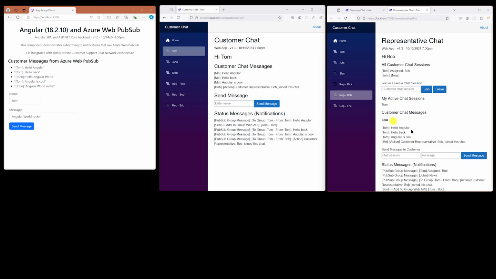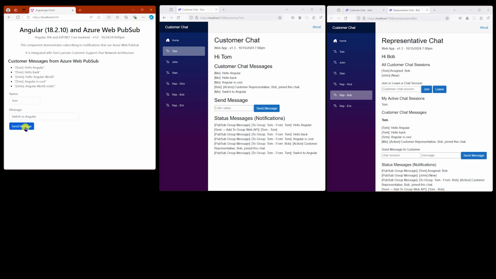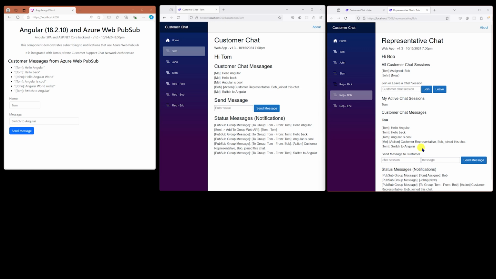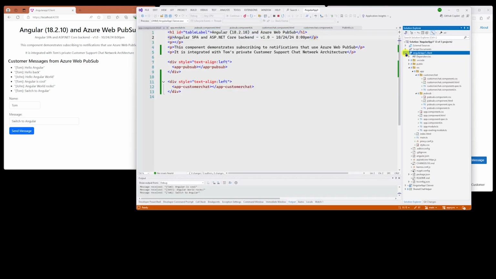Bob joins Tom's chat, and based on my implementation, Bob sees all of Tom's message history. For my Angular UI, Tom sends a message, and we see that Bob's UI also gets it. My current Angular version is only subscribed to customer messages, so it wouldn't receive anything from Bob. This was a choice to simplify the demo. Let's quickly look at this Angular project.